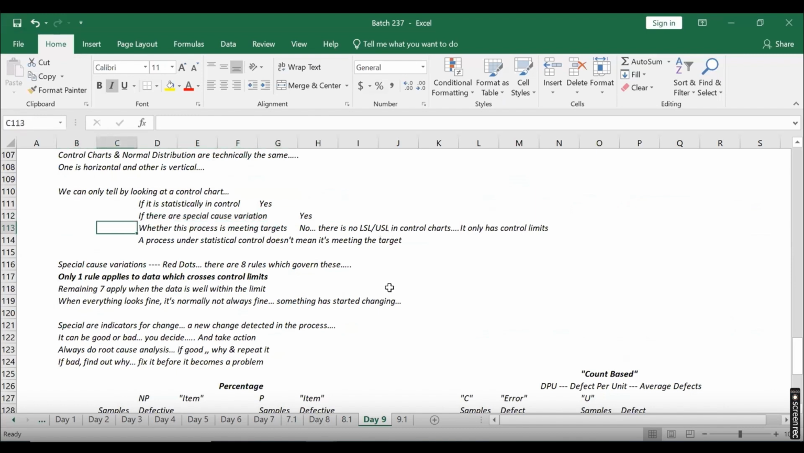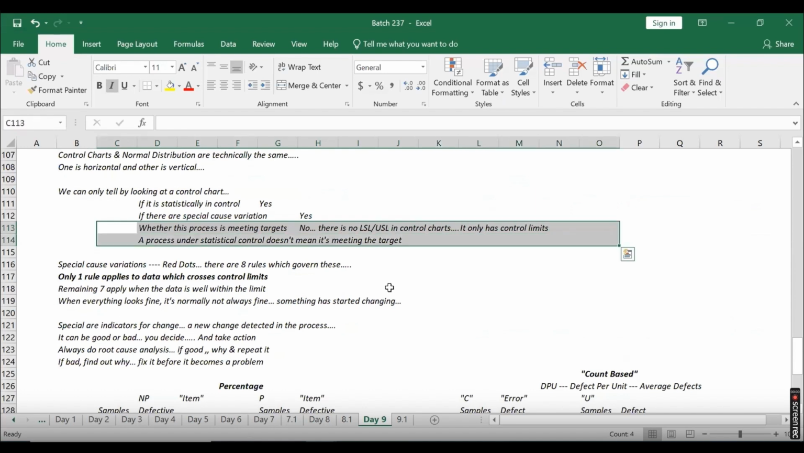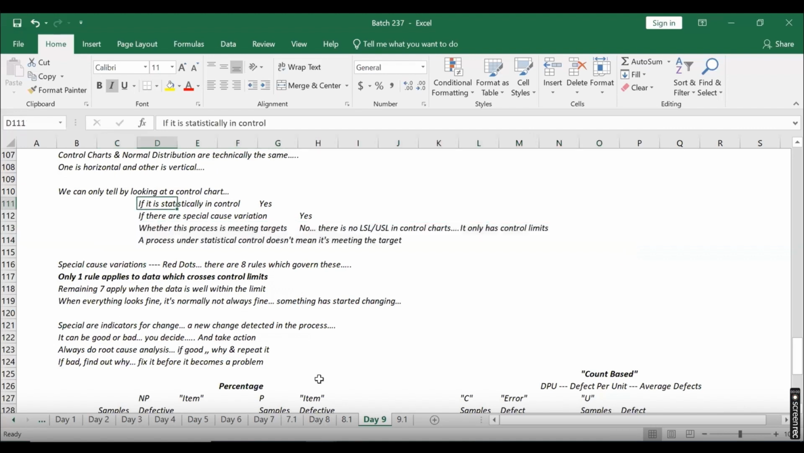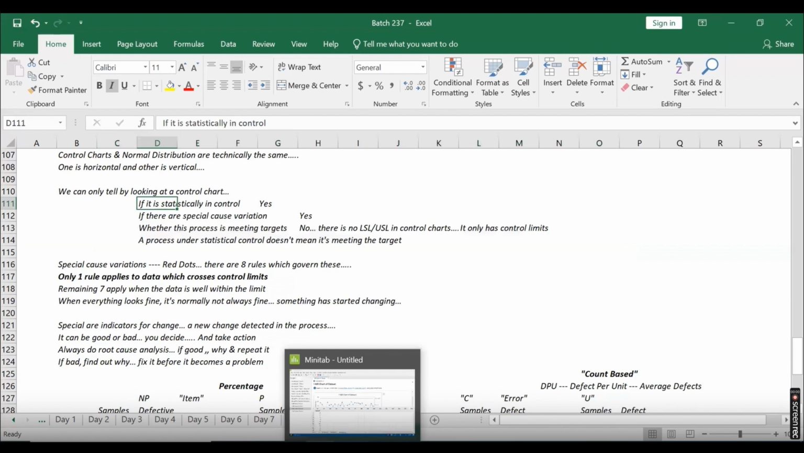I can't tell you whether it's meeting the target because there are no ideal control limits. Process control charts have control limits, which have nothing to do with the customer. There are no LSL, USL in a control chart. There are control limits in the control chart. So looking at a control chart, I can't tell you it's meeting the target. Yes, we can always do that by adding it manually, but by default, it's not a part of the control chart. So that's what you've got to keep in mind. Control charts cannot by default tell you whether it's meeting target.